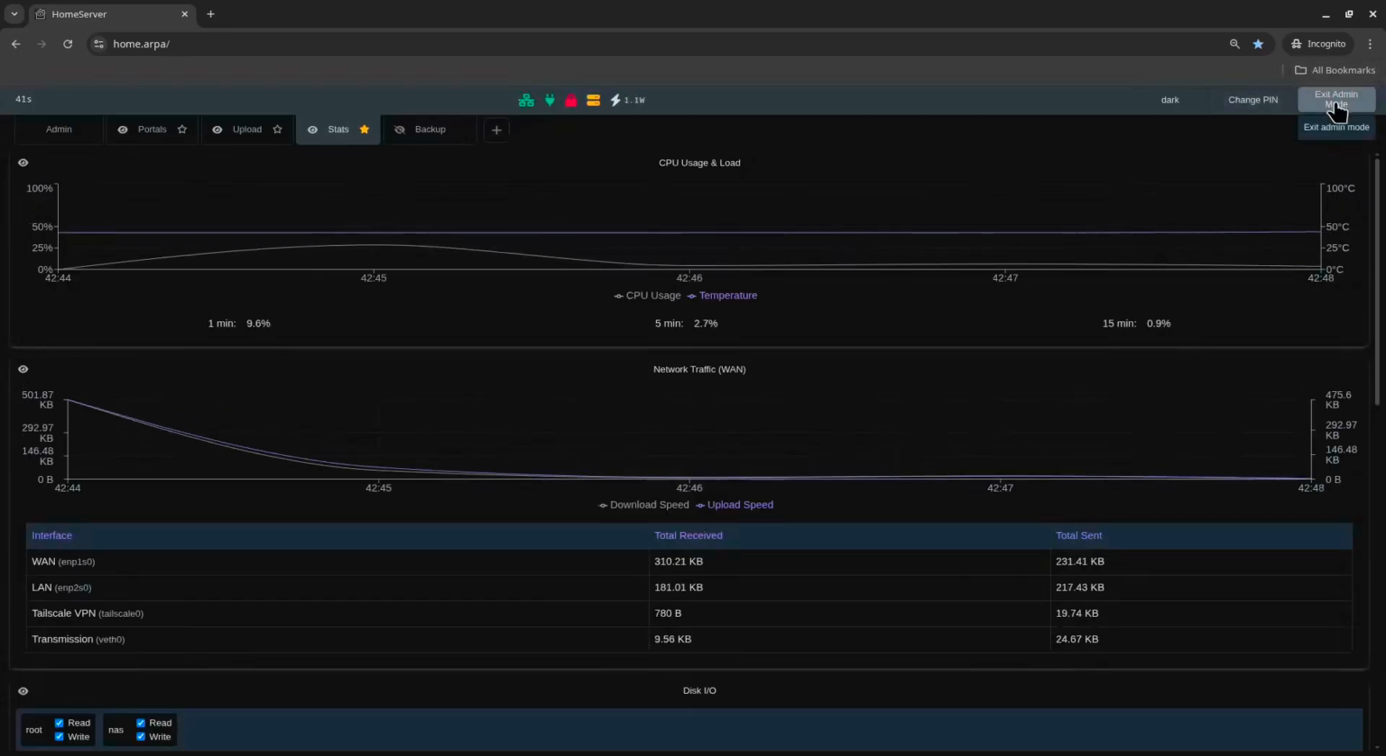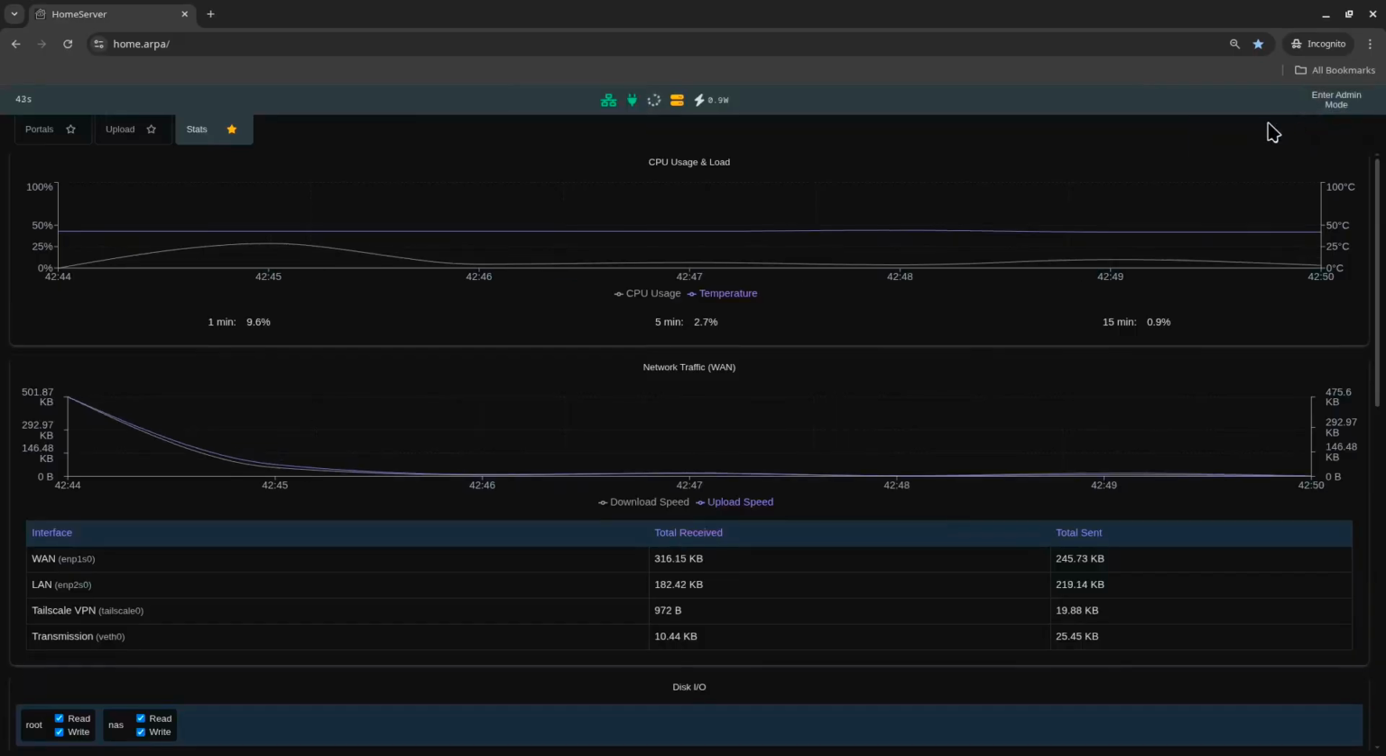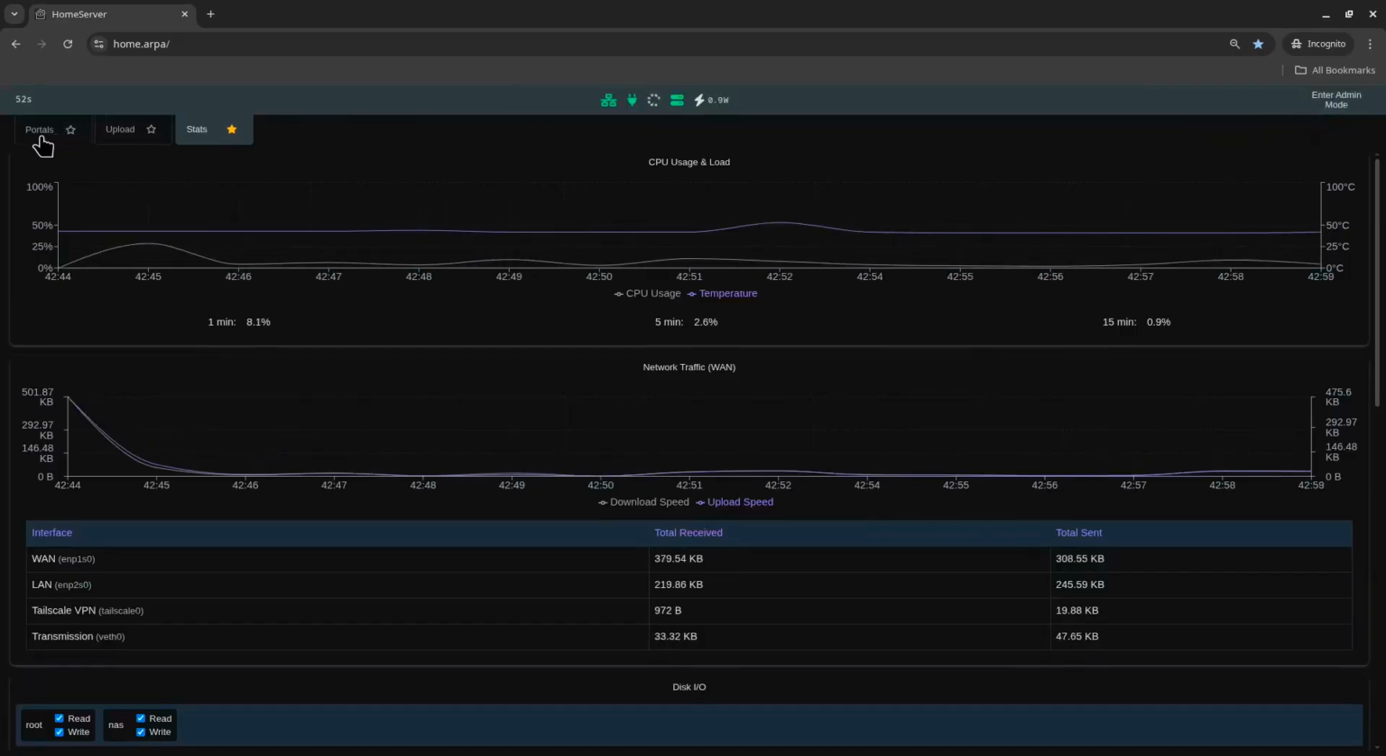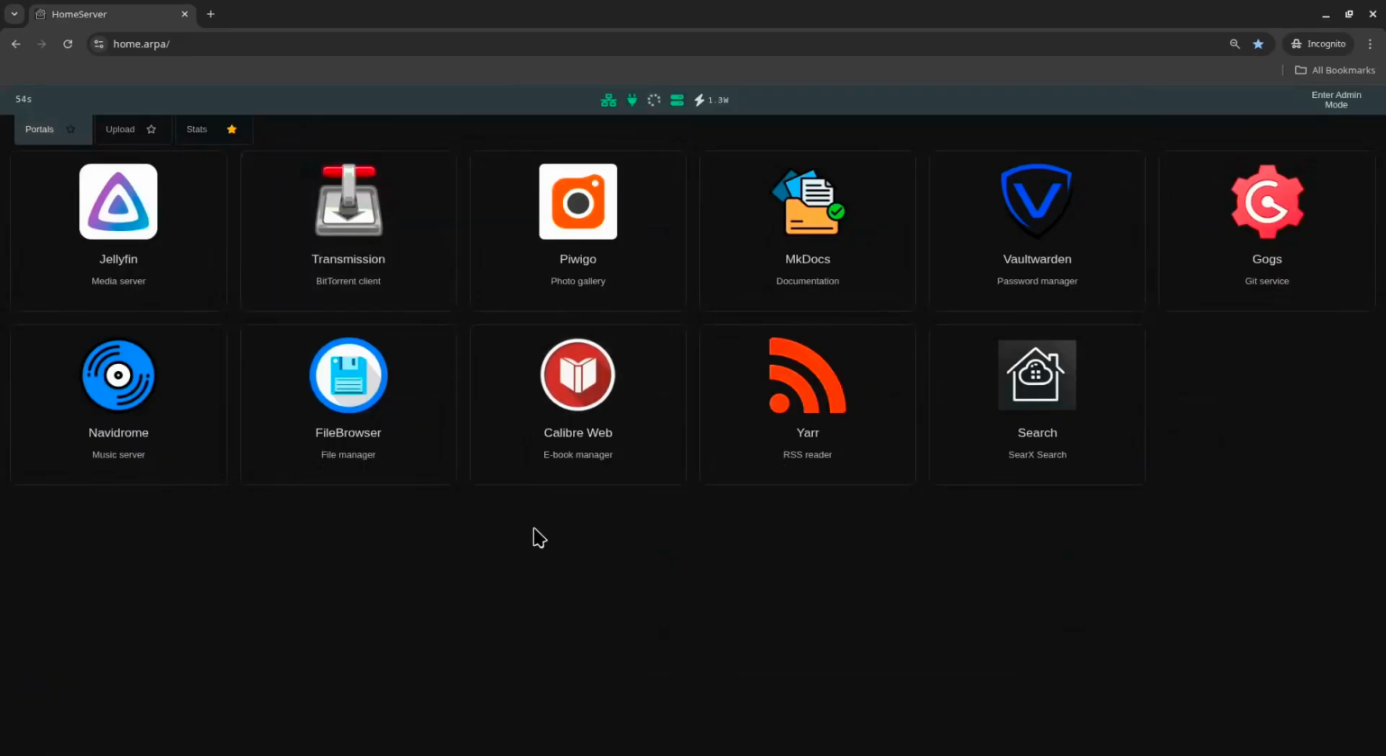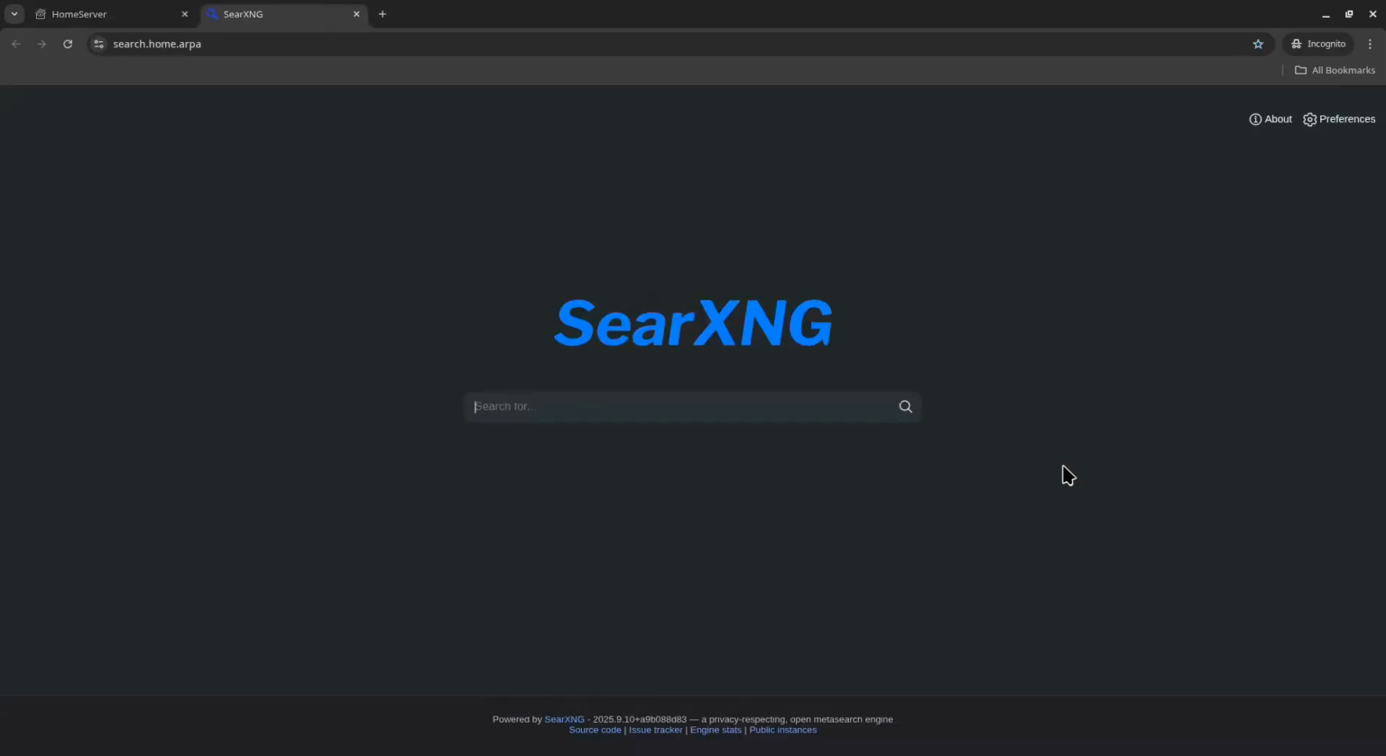Let's exit admin mode for now. Let's enter the Portals tab. Here we can see all of our pre-installed services, along with an additional service I myself have added to this home server, our custom search web service. You can find it and many more like it at Awesome Self-Hosted, link below.